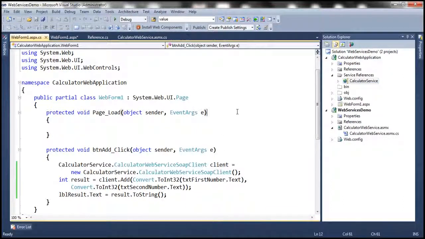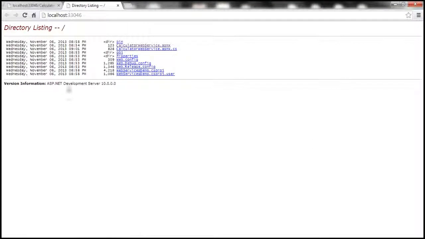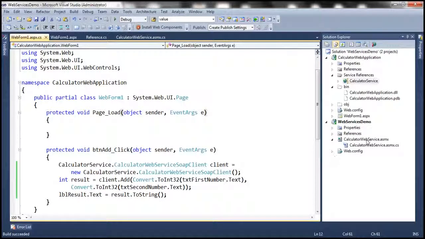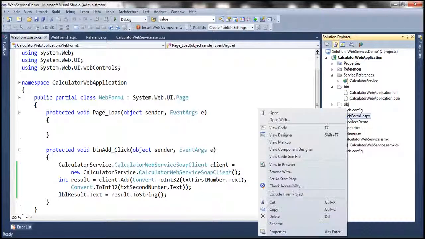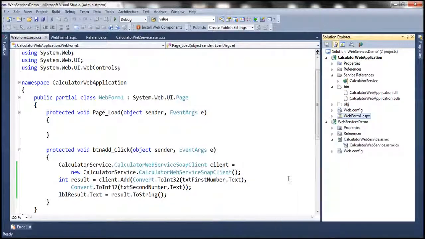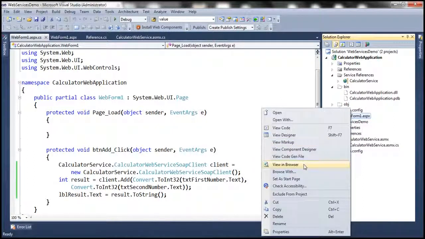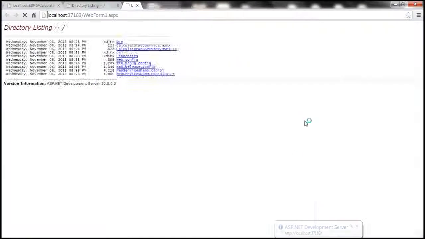So now if I press Ctrl F5, WebServicesDemo is actually set as the startup project. So in order for us to run this web form as the startup page, first we need to set this project as our startup project and then set this web form as the startup page. Okay, or you can simply right click on the page and select this option, View in Browser.